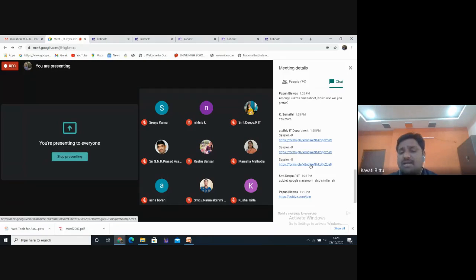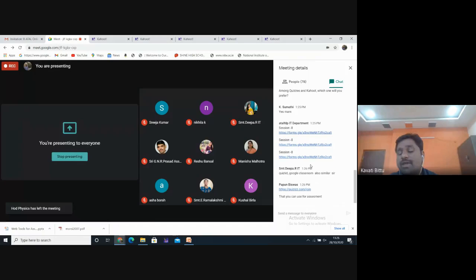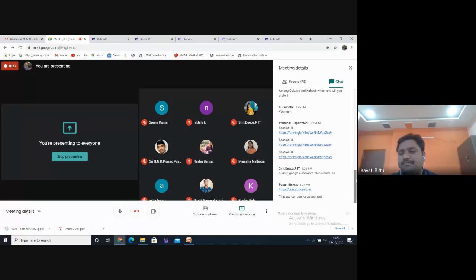Socrative will have a different set of features. Quizlet will have some, Google Classroom, many of you know. Plickers will be there. It is also very beautiful. These are actually for assessment. Yeah, you can use them for assessment only.